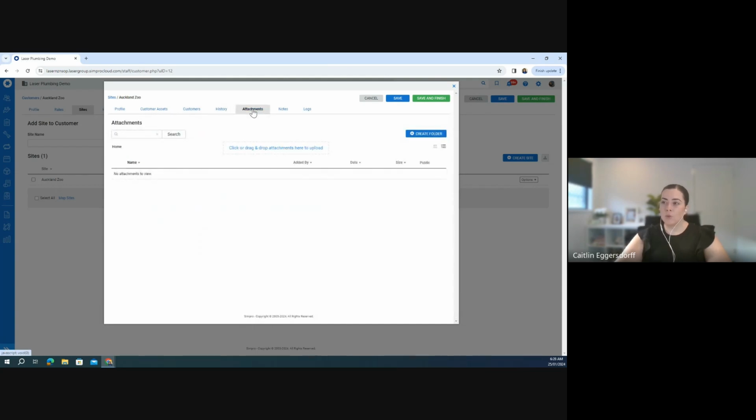Attachments. If you do have any site-specific attachments, we can put them here, whether that's a photo, a map of the site, anything like that. Anything that the technicians need to see potentially from the mobile app when they're going to jobs, that's going to be helpful when they get to the location.